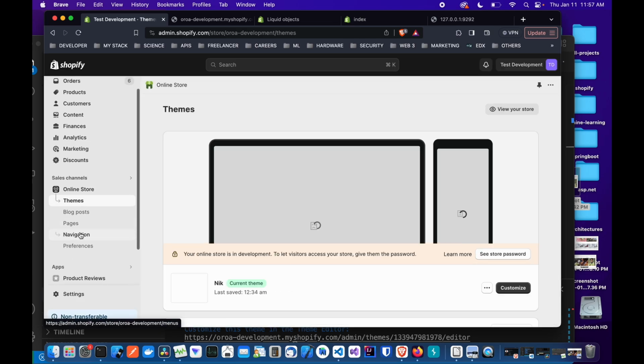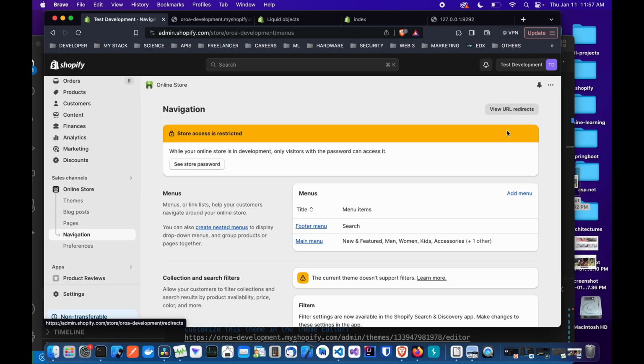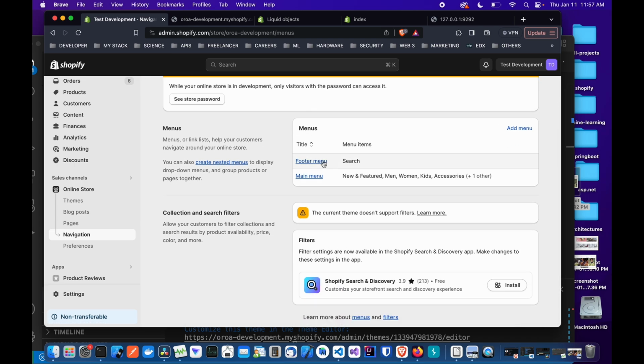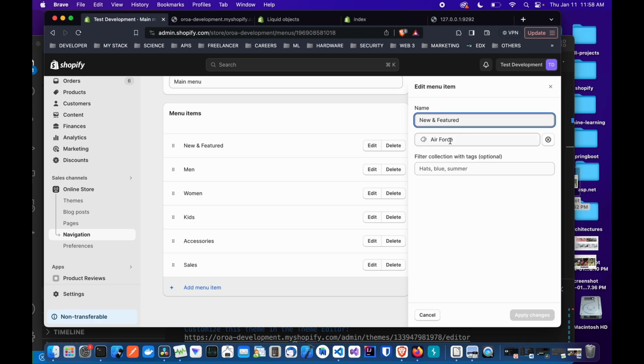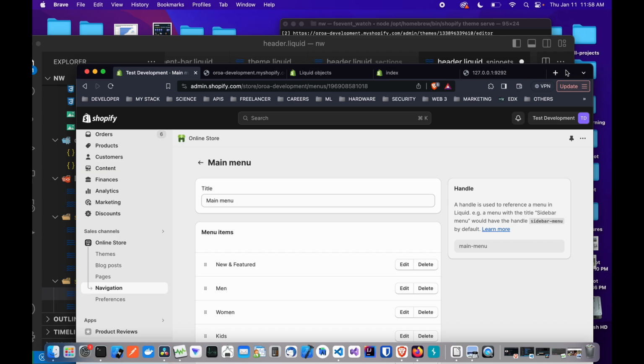Leave page, let's go here to our navigation, and here is where you have the footer menu and the main menu. This is where you create your navigation options. You can add a menu item. These are the ones I created already. I created 6 for the tutorial, and then here you link the pages so your navigation is complete. This is the object called link list in Shopify.